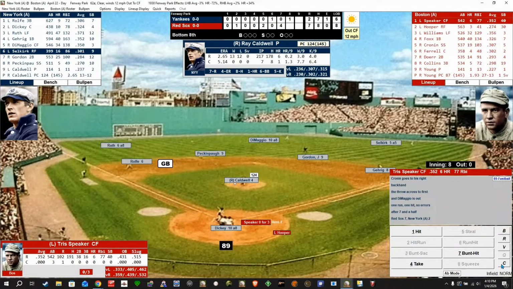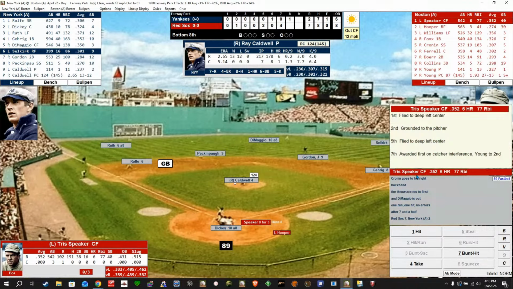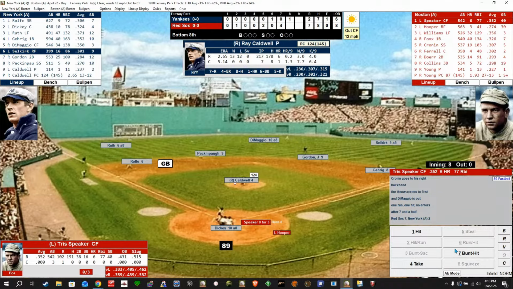Top of the order, Tris Speaker, Harry Hooper, and Ted Williams. Caldwell still in there, surprisingly. Caldwell will be due up 4th for the Yankees when we go to the top of the 9th.